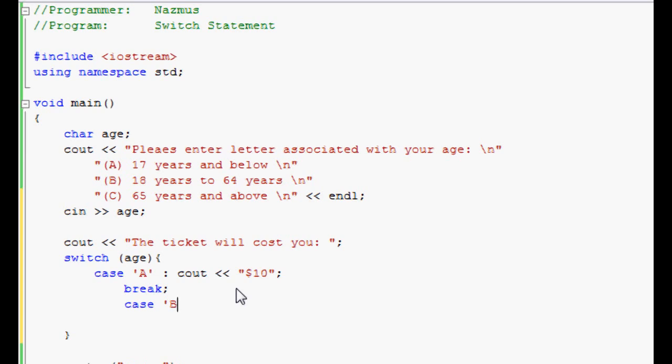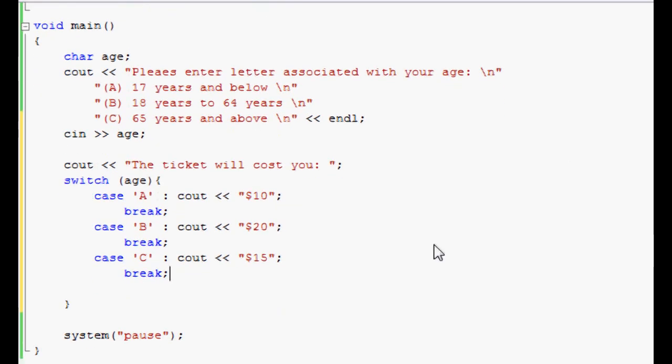So we'll do case 'B', colon again, cout, let's do $20. Break again, case 'C', single quote, colon, cout. We'll give them a discount, we'll do $15. Break once again. That's what it looks like. So if the user inputs A, the program will read, the ticket will cost you $10. If they input B, it'll read the ticket will cost you $20. Same thing for C, the ticket will cost you $15.